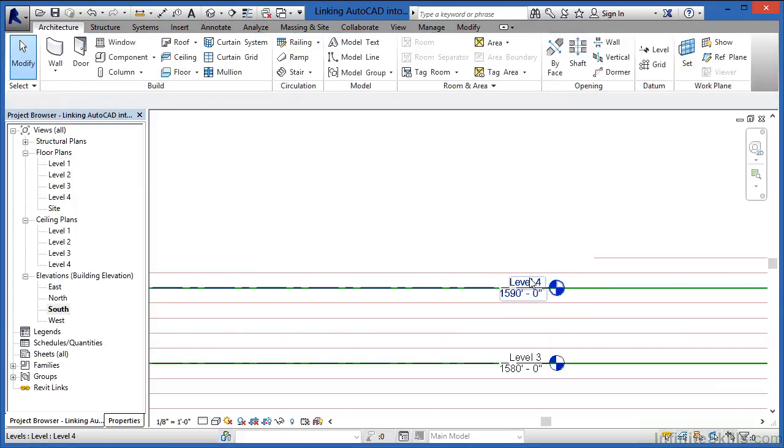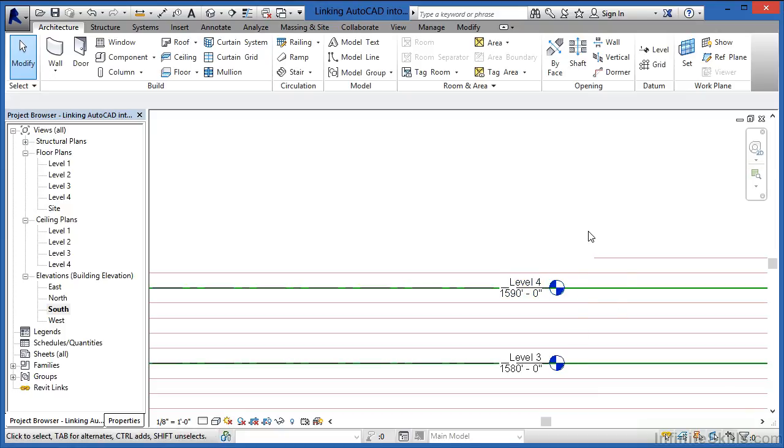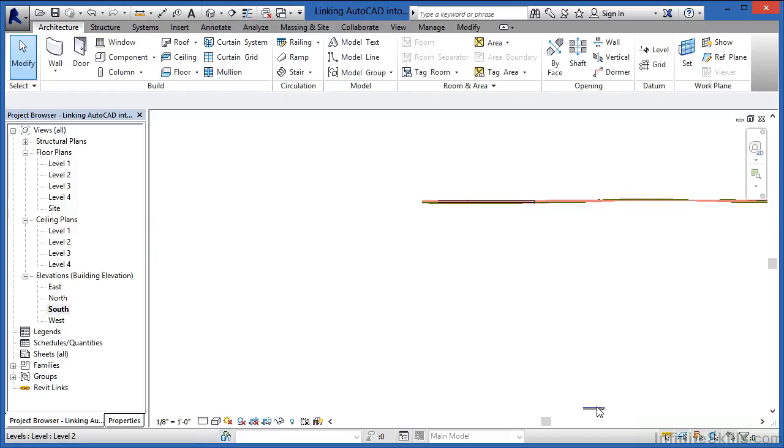Now for what it's worth, we could rename these by clicking on them, renaming them, making them stand for something that makes sense, such as top of foundation, first floor. But basically at this point, we'd start to set up our levels. And we could even get rid of that level number 2 that was down here.